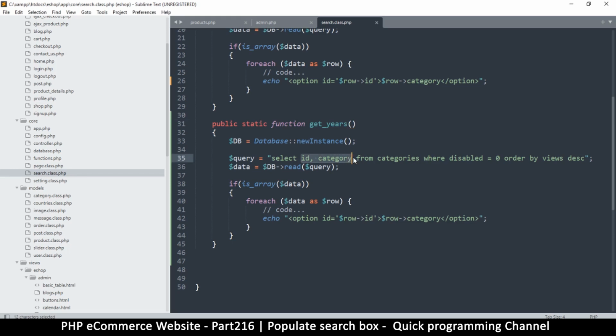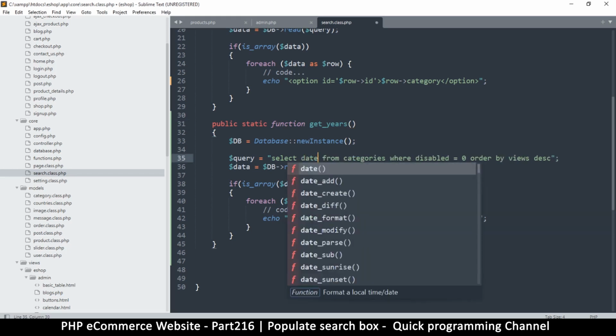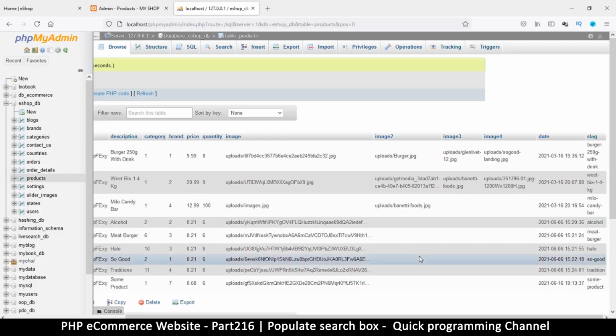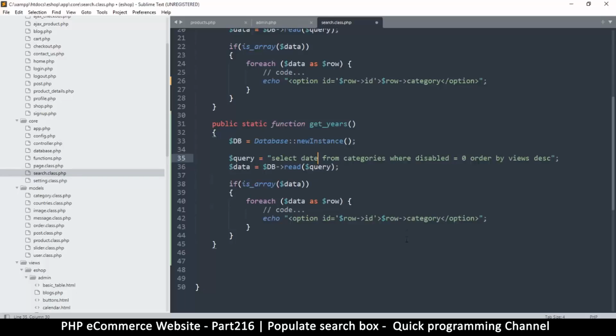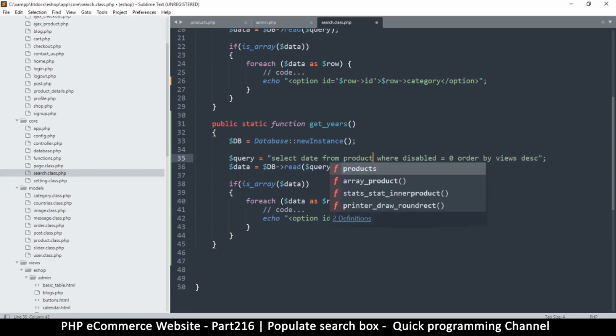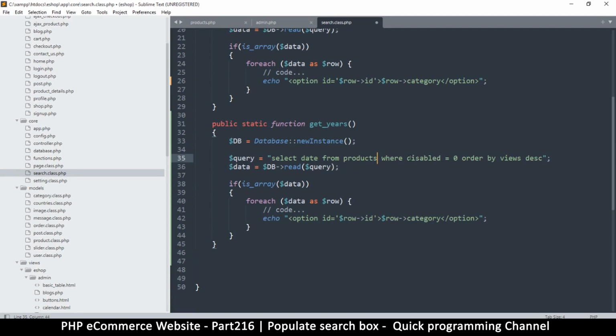So I'm just going to say select date because we're just interested in the date. So say select date from products. Now I don't need a where clause because I want all the dates. Now, another alternative is just to add a bunch of years in there, but that would be shooting blindly. So it's better we read what's in the database and get the years from there.